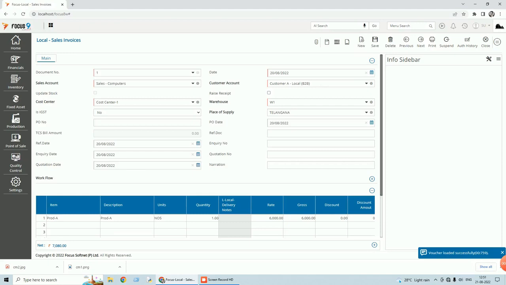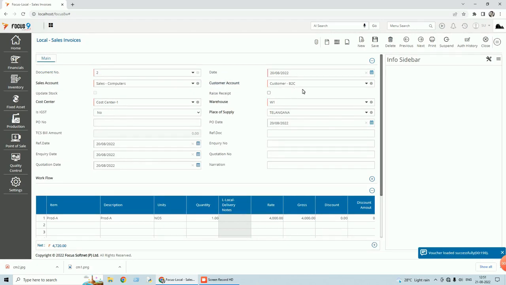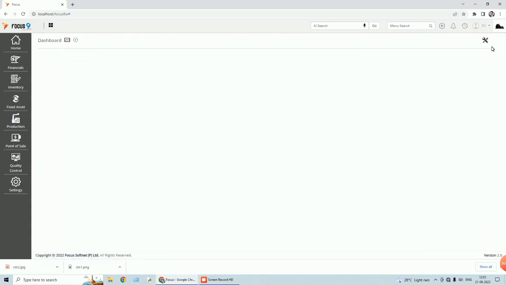B2B means it is a registered customer who is registered under GST. I have made one sales. I made one more sales, which is B2C, meaning this is an unregistered customer who doesn't have the GST number. I have made two sales, just to show you in the report how it appears. So I have made the purchase transactions, local, import, RCM, and also sales transactions, local as well as B2B and B2C.